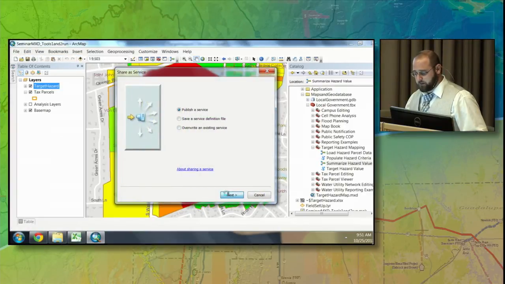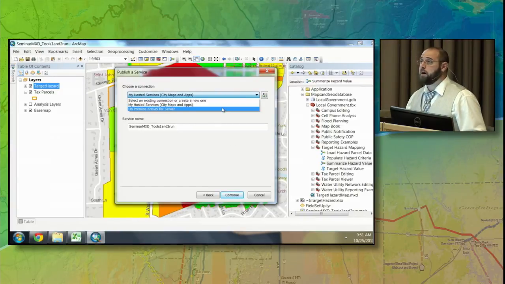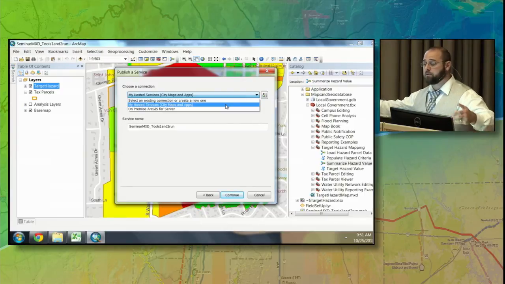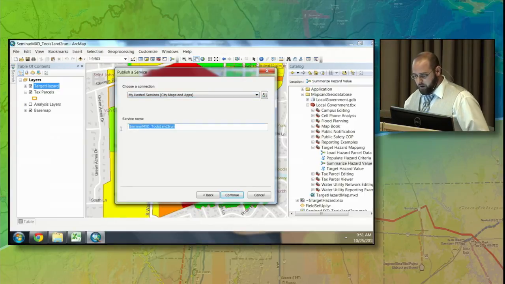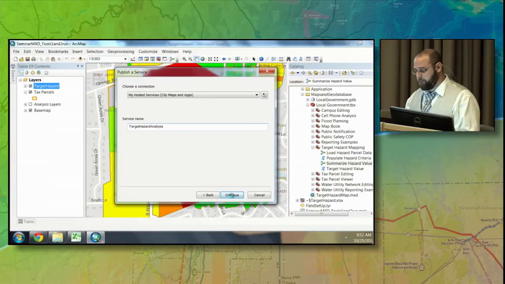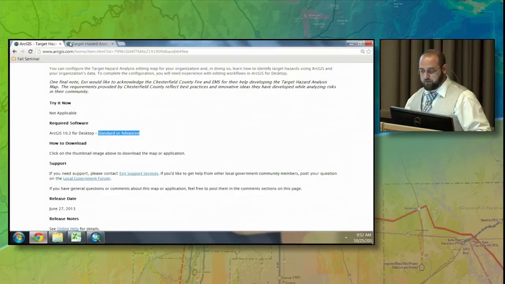I'm going to publish the service. And I'm presented with an option. I could either publish this to my on-premise existing ArcGIS for Server, which many of you have, or I could choose to publish this to ArcGIS Online in the cloud. In this instance, I'm going to publish to ArcGIS Online because I do not have an external facing server that I can use. And I'll call this Target Hazard Analysis and go OK. Now, I've already taken the time to publish this, so I won't walk you through every single step that it takes, and I'll show you what my results look like.